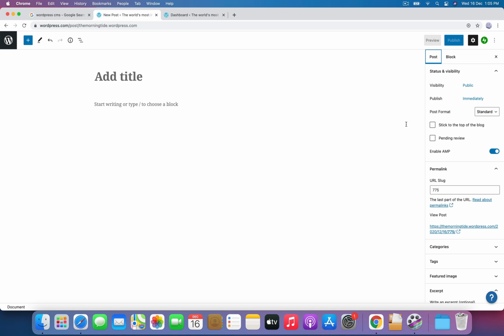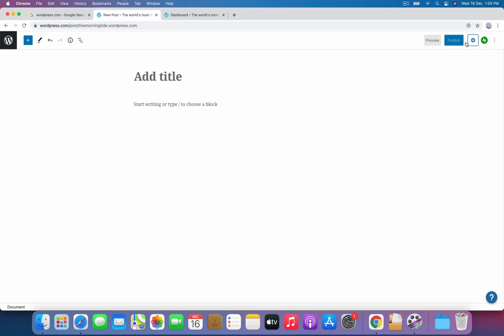There also you can edit this and then click publish. You have settings here where you can just go ahead and do that. You can preview it before publishing. This is the easiest way to learn about WordPress.